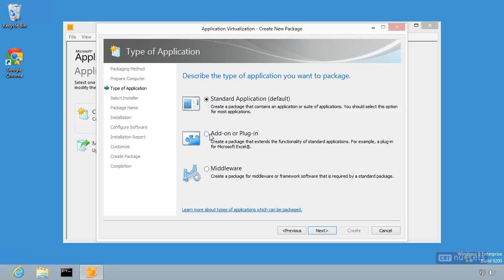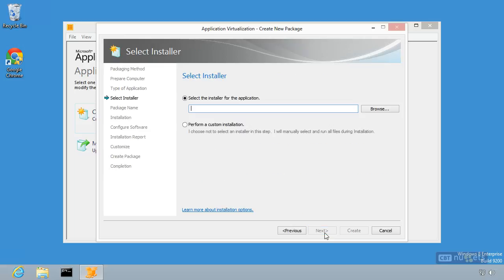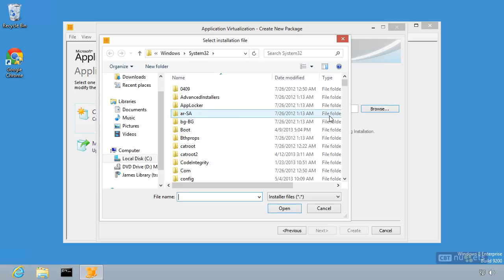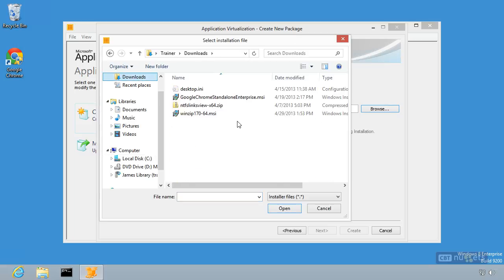There are also plugins, like maybe an IE plugin, or middleware, which is something that is required for another application to work. For our case, we're just going to use a standard application. Then I'm going to select the installer for the application. This can be an exe file or an MSI. I'm going to browse for the exe for WinZip, which I think I've got downloaded here.